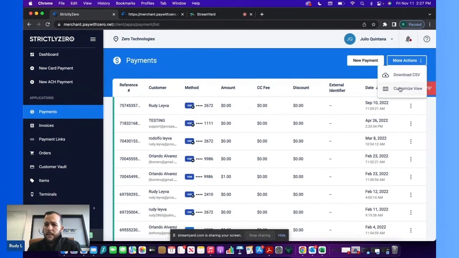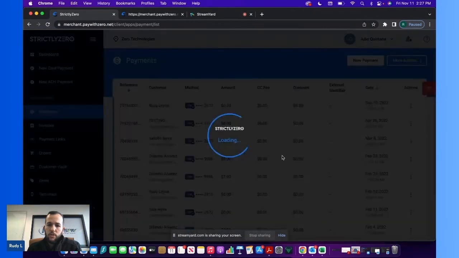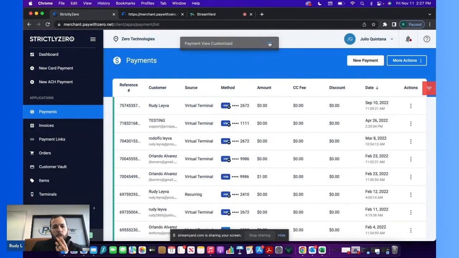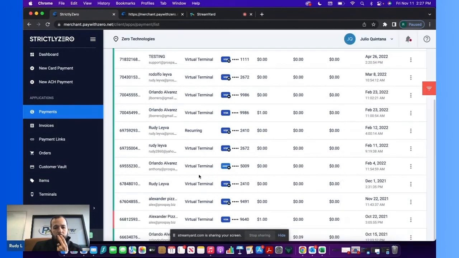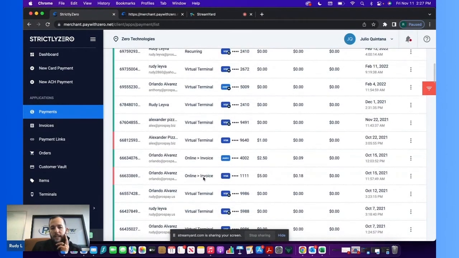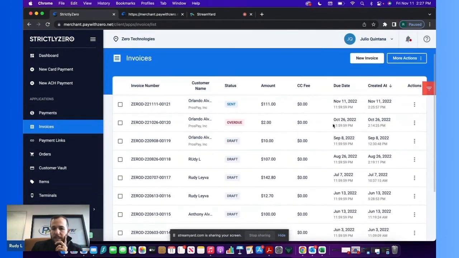And if we customize the view one more time, we'll put source to reflect again. You'll notice that the source tells you the form of payment. So had it been an invoice, it would have just said invoice. And let's see if we get an example. You see, online invoice is what it would have reflected. So that is the invoice module and its functionalities.